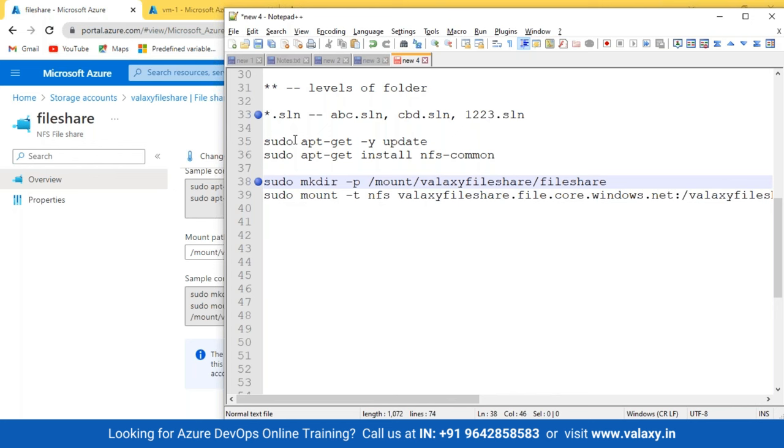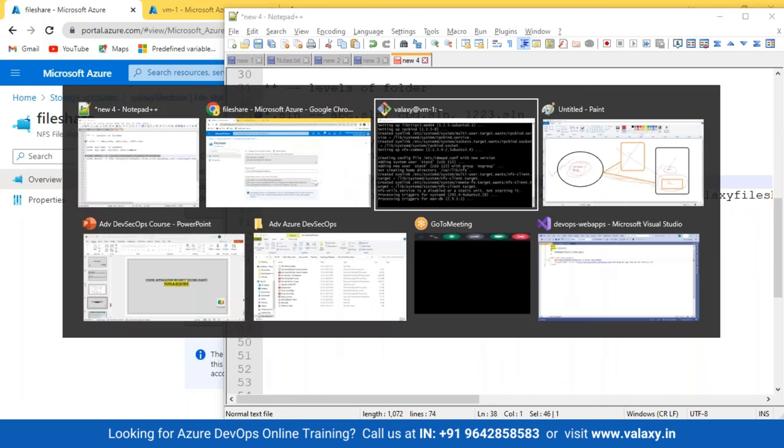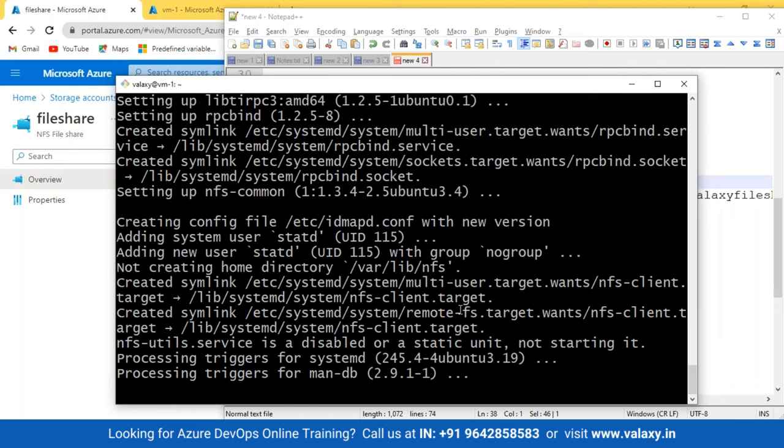basic commands. What is this apt-get? What is this mkdir? What is this -p and all? So this is all we'll be doing. So don't worry. For now, just copy paste the commands. Later, I'll explain each and every command in greater detail when we start Linux. Okay, it's still downloading. Let's wait.